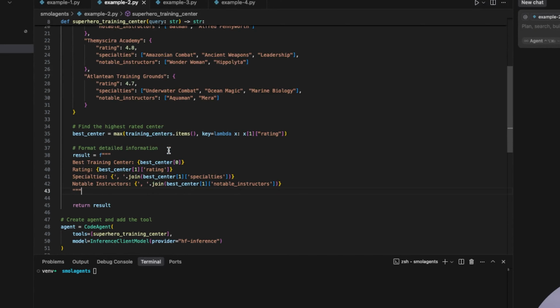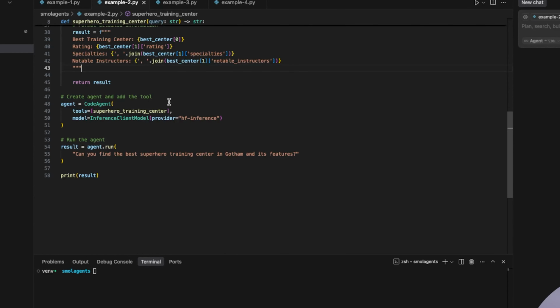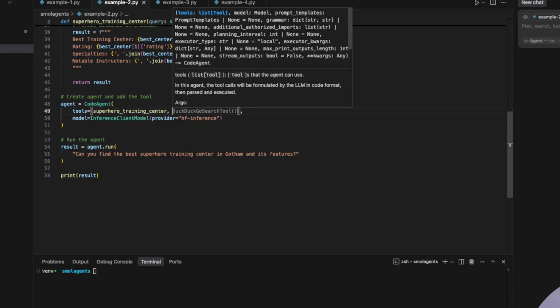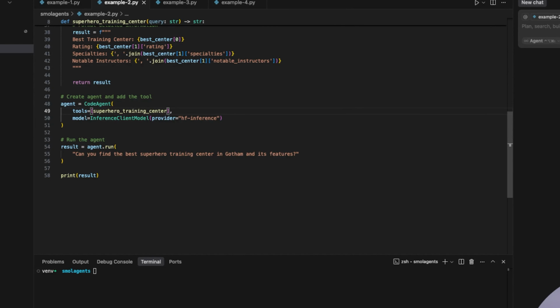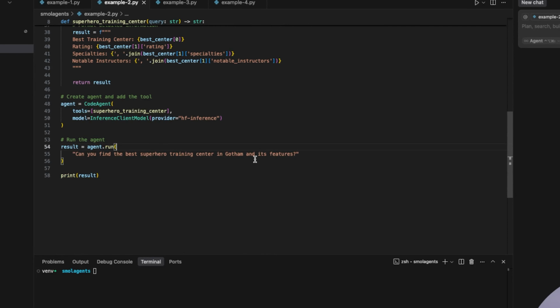You can create a tool however you like. Maybe you have a custom tool for your company, things like that. You can return from it or search from it in the tool, and you can run your tool with your code agent. As you can see, I'm saying, okay, this is your tool, Superhero Training Center. You can create more than one tool with commas like this, like the code search tool. And our LLM model is the same. I'm running the agent. I say, can you find the best superhero training center in Gotham and its features? We are saying Gotham, so that's why it is in Gotham and its features.